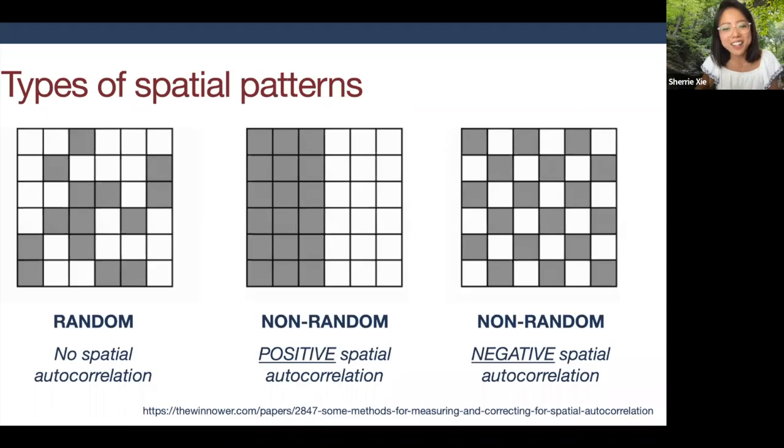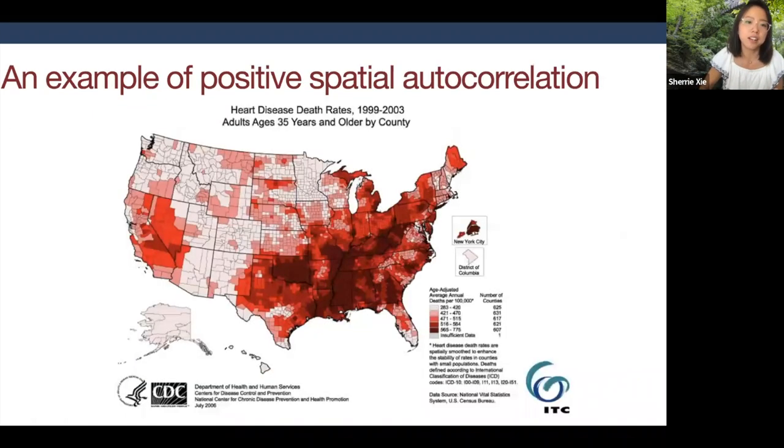And I wanted to find examples of both positive and negative spatial autocorrelation in health data, but it turns out in the real world, what we tend to see and what we care about is positive spatial autocorrelation. So I might just talk about spatial autocorrelation more generally and just mean positive spatial autocorrelation for the rest of these slides, just because there are so few examples of negative spatial autocorrelation when we're talking about health data.